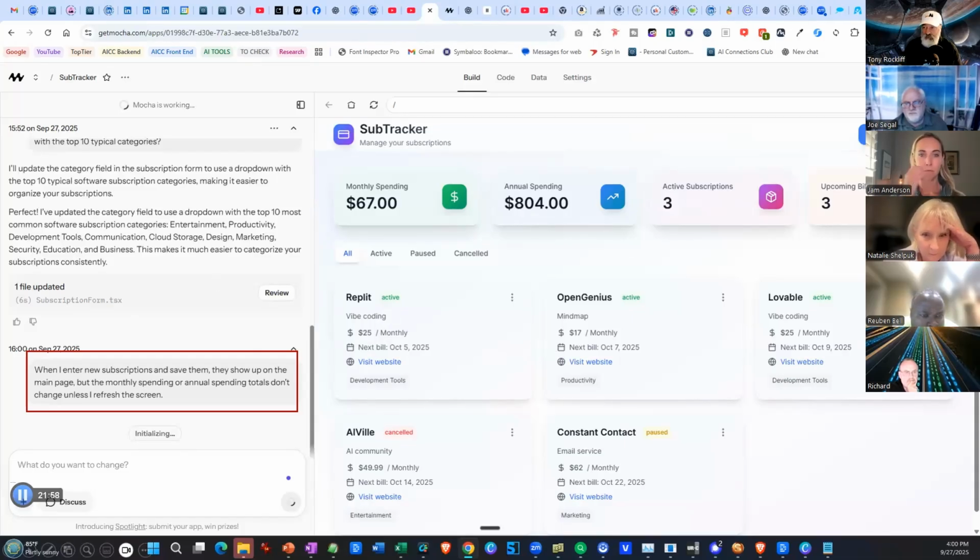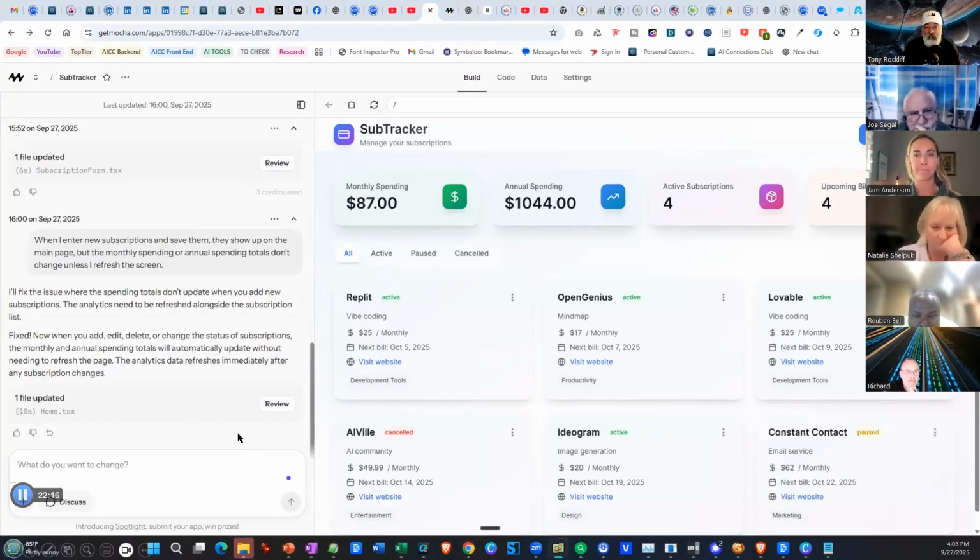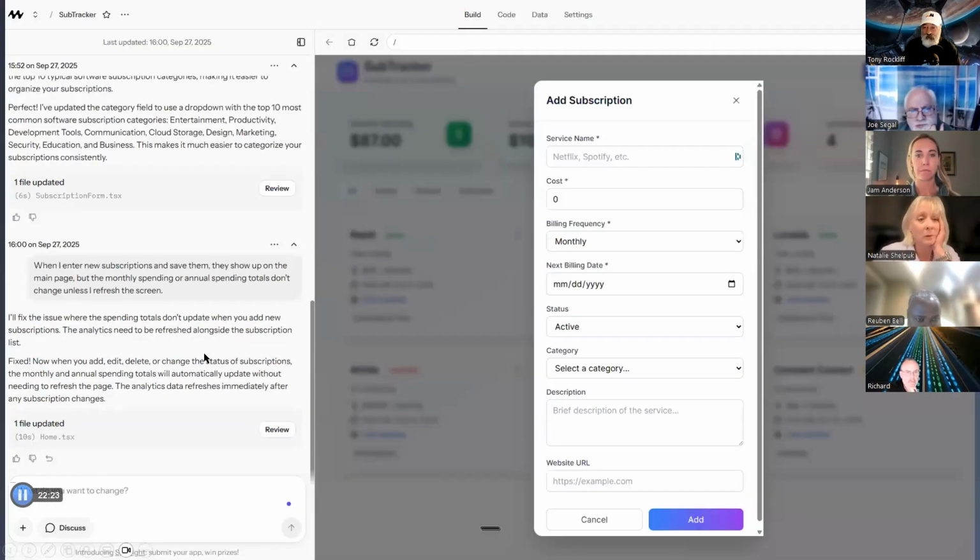But I started adding some stuff. And then I pointed out to it, well, when I enter the new subscriptions and save them, they show up on the main page, but the monthly spending or annual spendings don't change unless I refresh the screen. So it said, okay, I'll fix that. And it did, fixed it instantly. And then I said, okay, yes, so that was fixed.